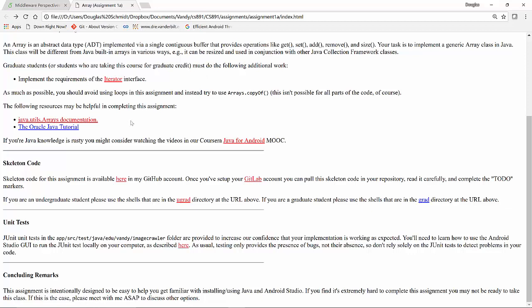There's a number of resources that can be helpful in completing this assignment. There's the Java Util Arrays documentation that explains how to use the copyOf operation. And there's also a tutorial at the Oracle website that describes how to use Java. If your knowledge of Java is somewhat rusty, I recommend you watch the videos in our Coursera Java for Android MOOC, which you can subscribe to freely and watch to bring yourself up to speed.